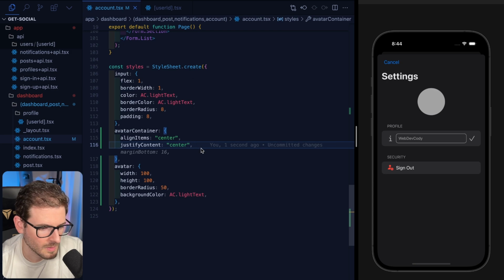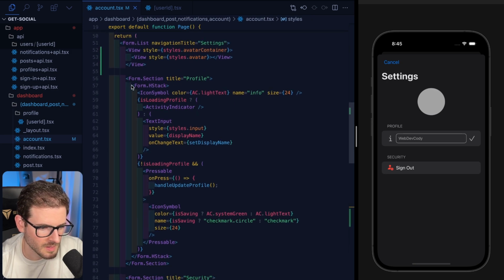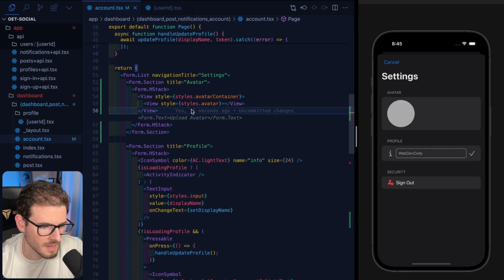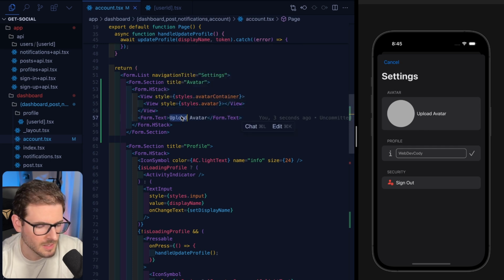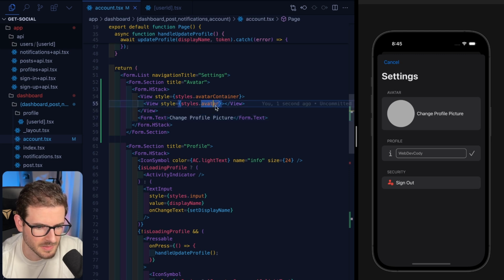That looks pretty good. I wonder if I actually added this to a stack, if this would make it look a little better. I'm going to go ahead and just put a stack here and add it here. And then we could add a pressable. So let's just do upload avatar, or change, modify. Yeah, upload avatar should be good, or I could do like change avatar. Maybe even change profile picture or something like that.